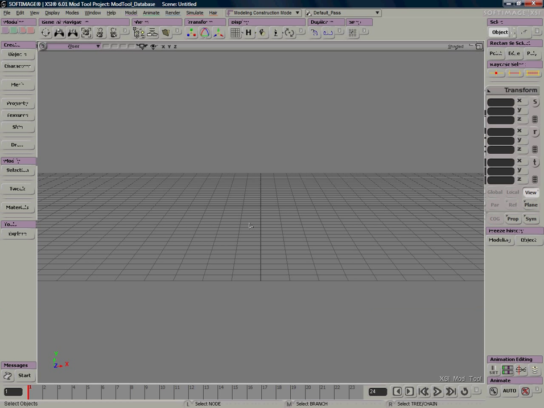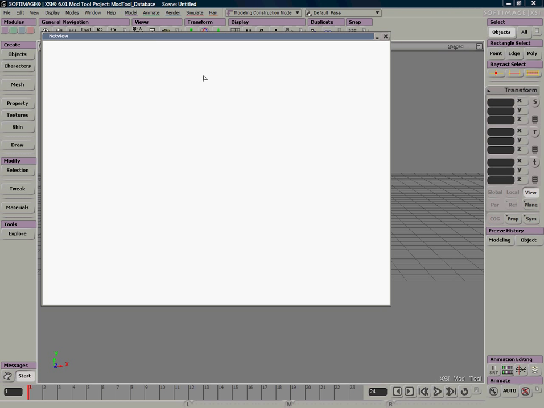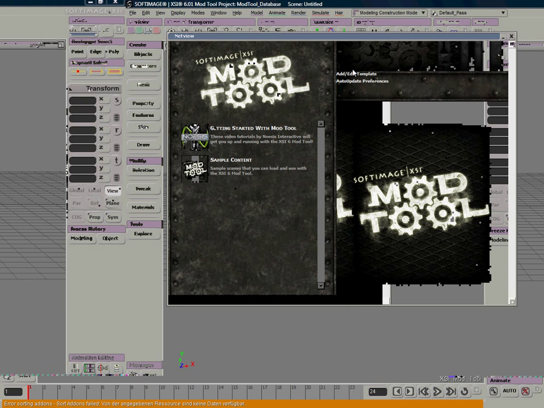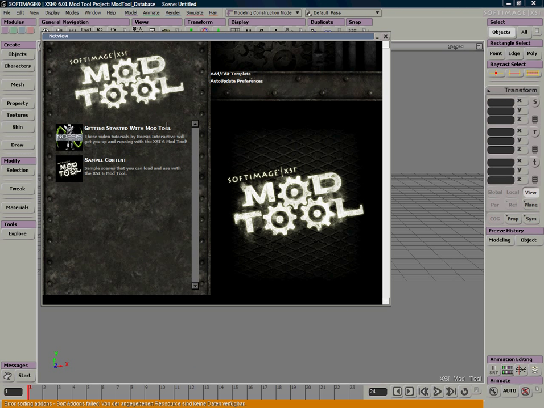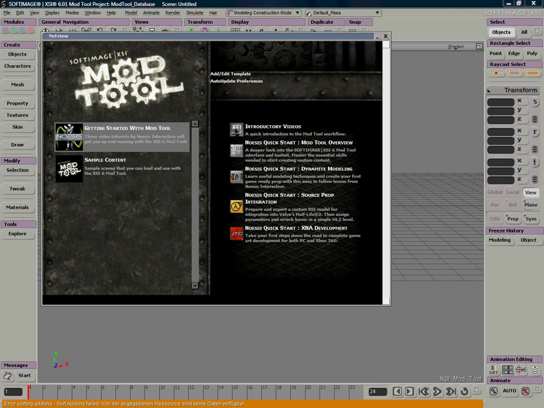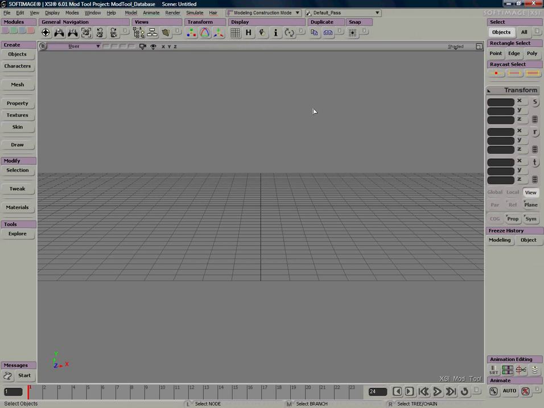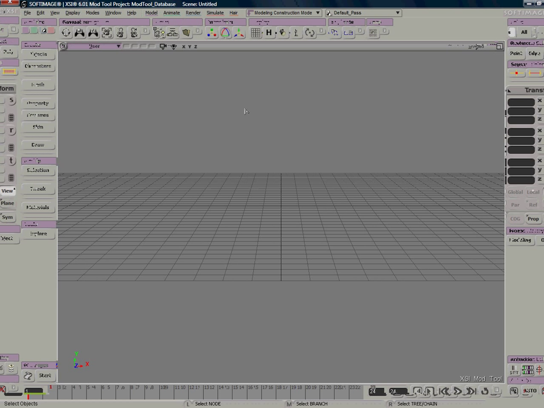XSI module is basically a demo version of Softimage's XSI. I'm currently using version 6.0.1, as can be seen up here. Once you start it, you have this screen, which is pretty much the net view. There used to be tutorials made by Noasis, as can be seen here. These are the tutorials, but they no longer exist. So I thought I'd make my own tutorial series on Softimage XSI.